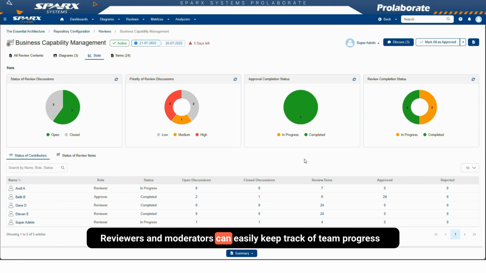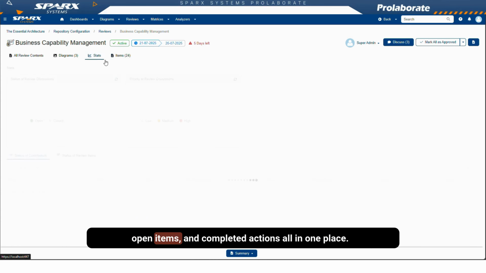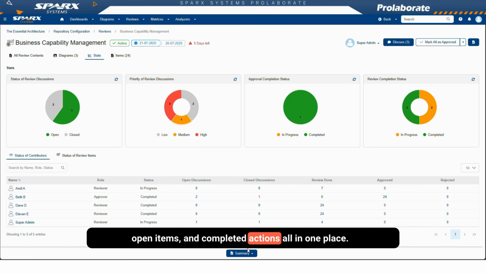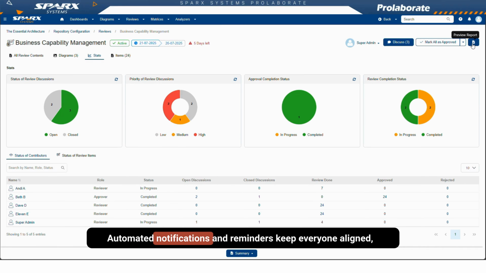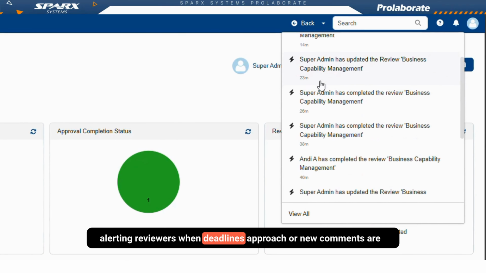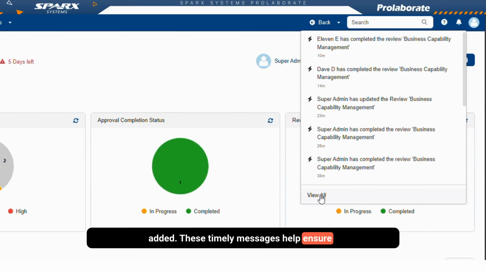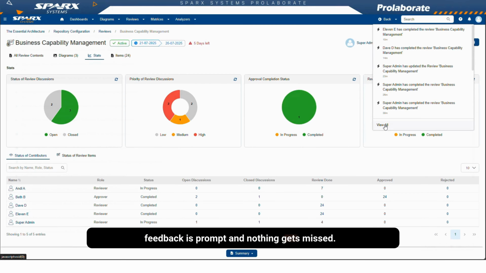Reviewers and moderators can easily keep track of team progress with summaries showing assigned tasks, open items, and completed actions all in one place. Automated notifications and reminders keep everyone aligned, alerting reviewers when deadlines approach or new comments are added. These timely messages help ensure feedback is prompt and nothing gets missed.